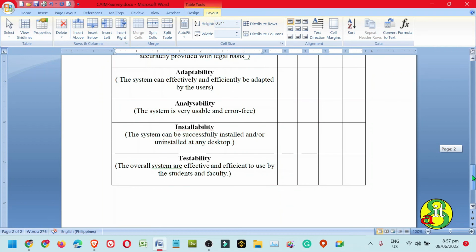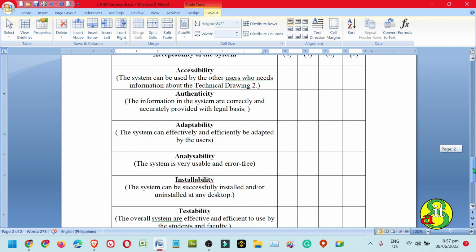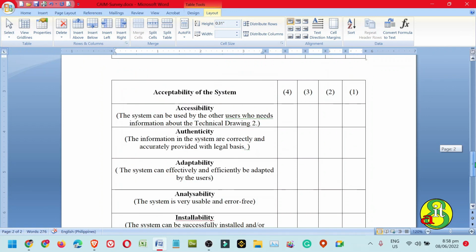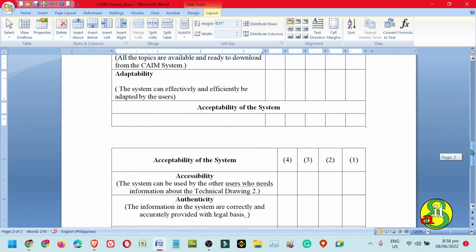Installability, testability, analyzability, adaptability. The system can effectively and efficiently be adapted by the users. Authenticity, the information in the system are correctly and accurately provided with legal basis. So I don't know where they get this information from. So I think we need to meet them by tomorrow. So for now, I'll just arrange the table and then send it back to them later.